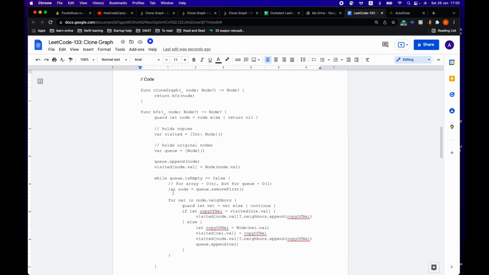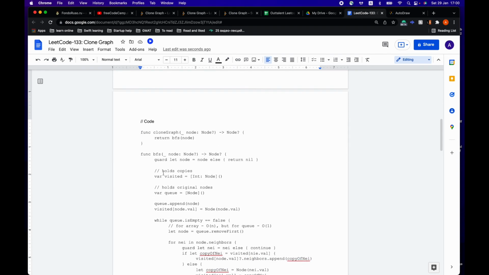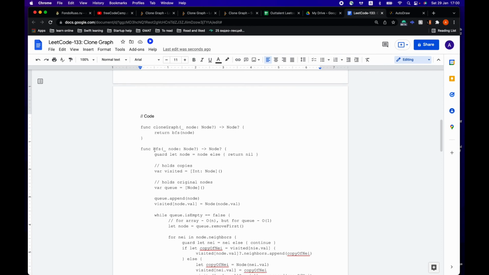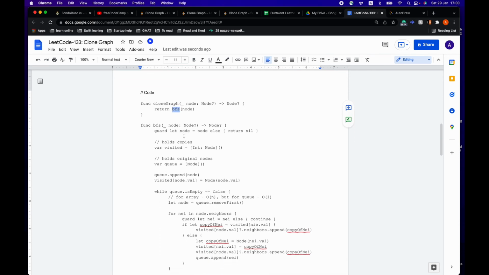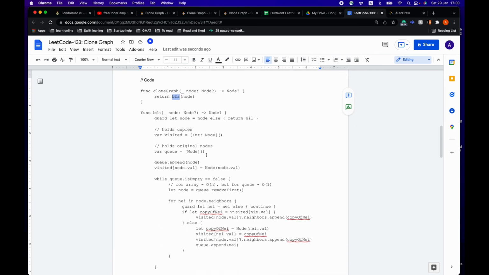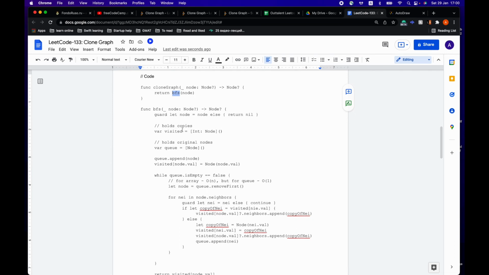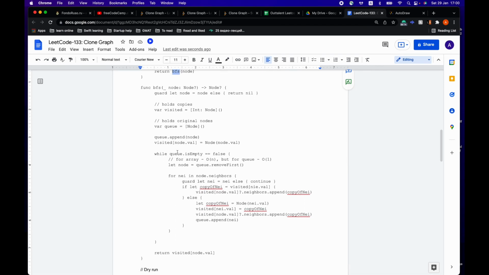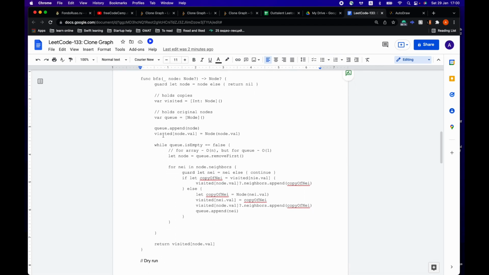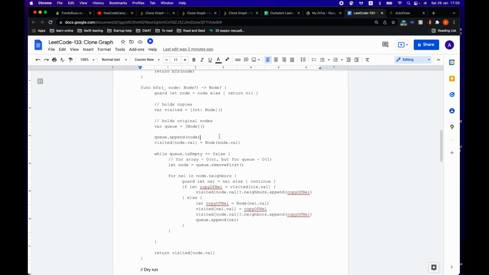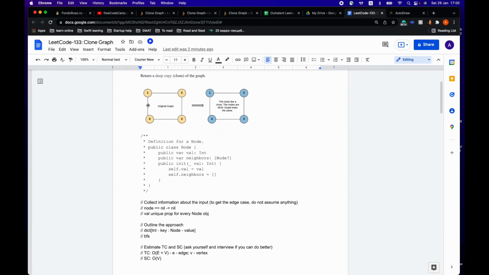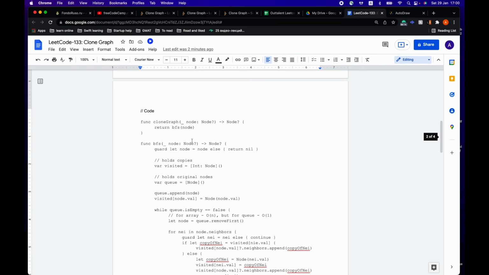So with that being said, let's do a dry run of our code. We created a function we call our BFS. In our BFS, we covered the edge case, and then we created our data structure for copies and our data structure for original nodes. We add it to the queue, and then let's take this example right here and try to do the dry run with it.